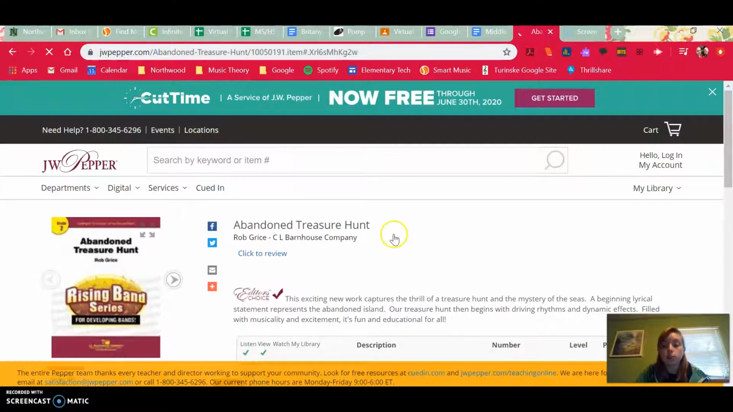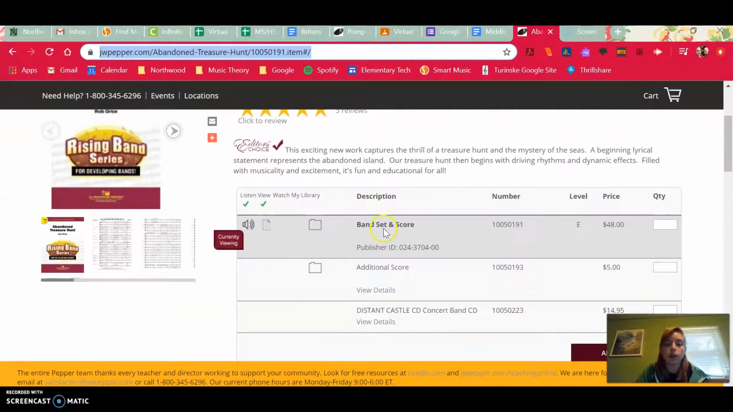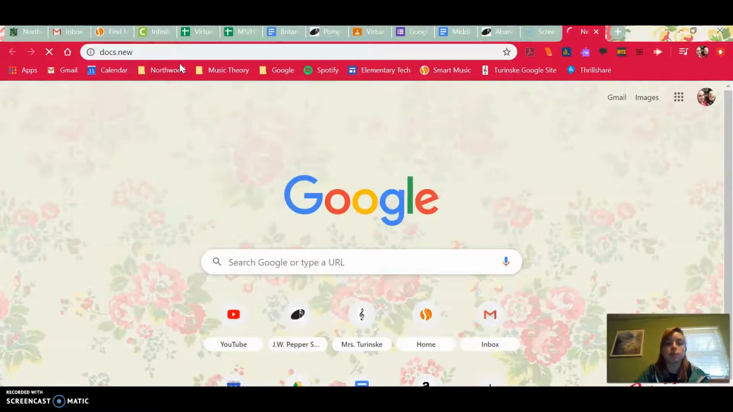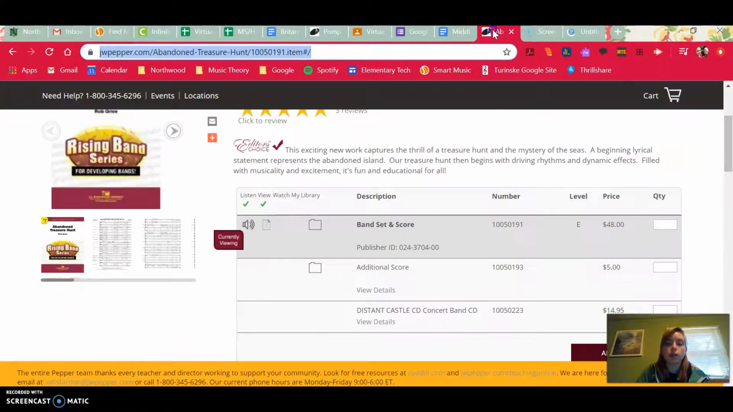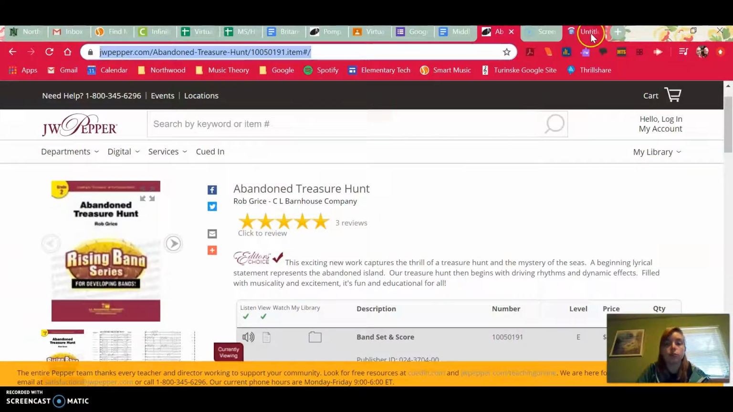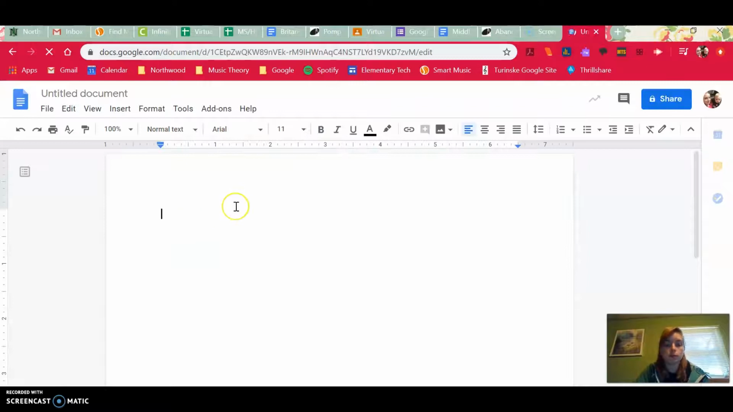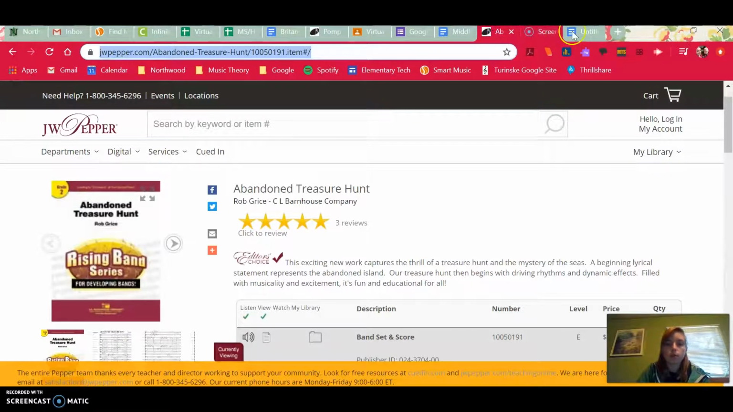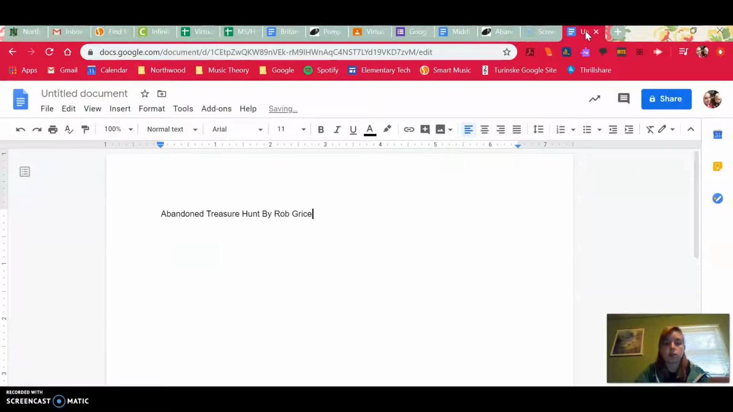You have to click into it to be able to copy the URL. But you click that, you copy. Here's kind of a description of what it is. For your assignment, we're in Docs, you would write what this is called: Abandoned Treasure Hunt. Treasure Hunt by, who is this by? Rob Grice, right? Rob Grice, who's a good composer.